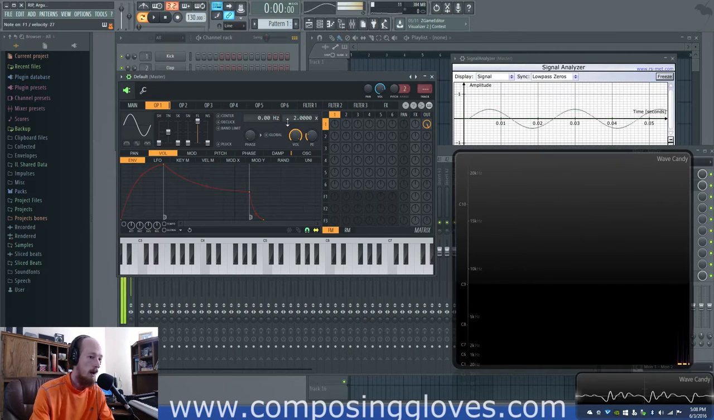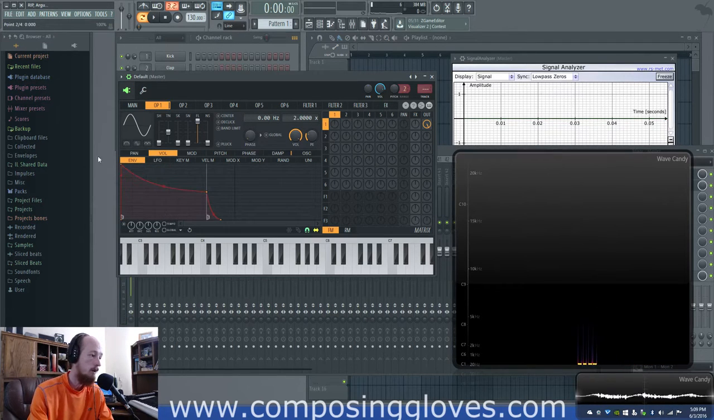So I'm gonna leave it on a sine wave. I'm gonna turn my envelope on. A piano's volume starts at the top and then it just decays out. I could spend quite a bit of time here just messing with the envelope.